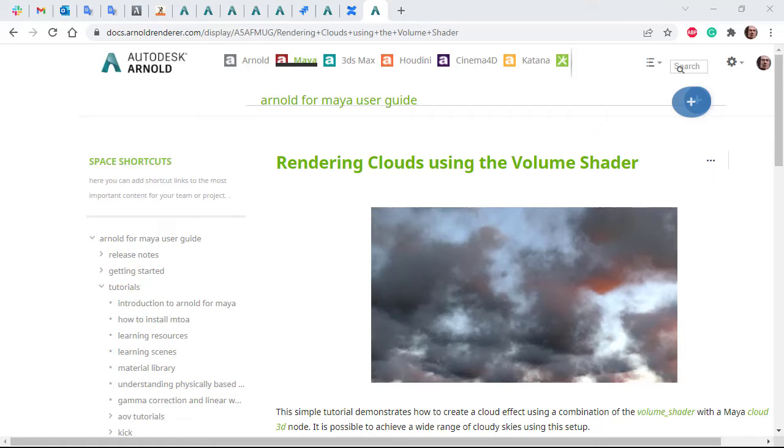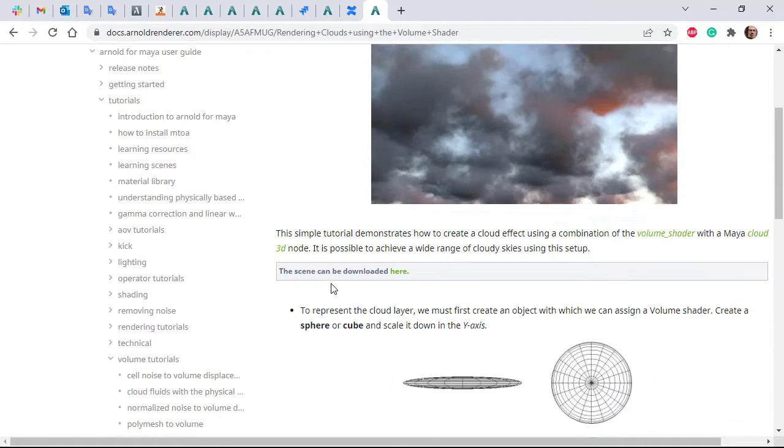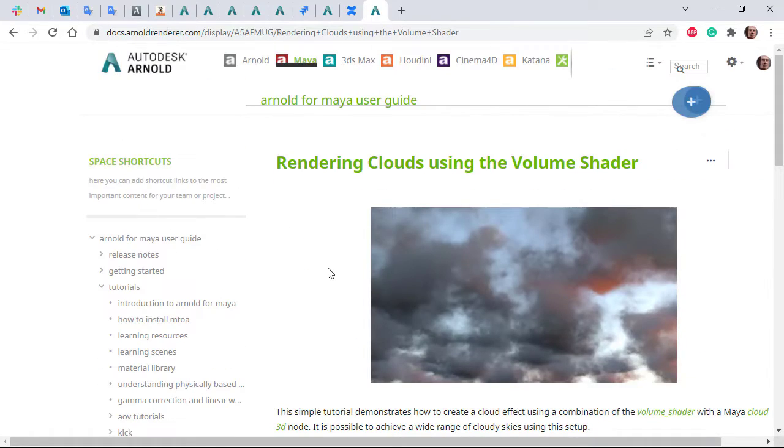Hi there, Licorix, Arnold rendering specialist at Autodesk, and just want to cover how to render some clouds using a combination of the volume shader and the Maya cloud 3D node. There is this written tutorial here with the scene file if you want to follow along. I'll put a link in the description.